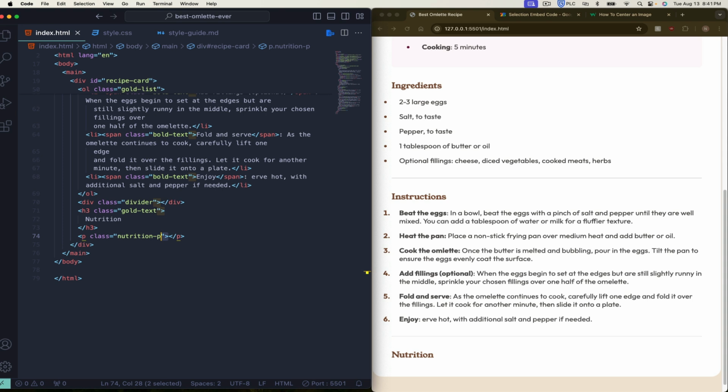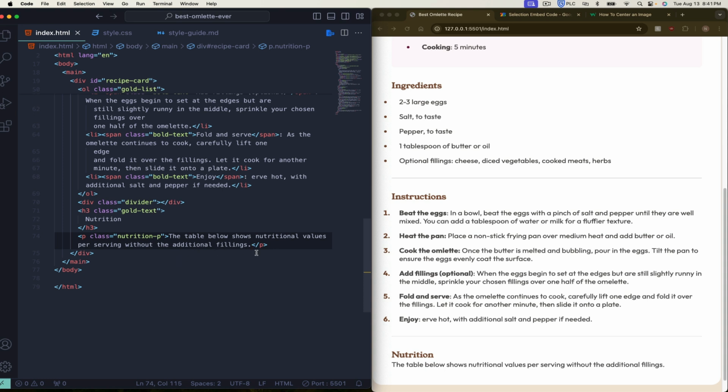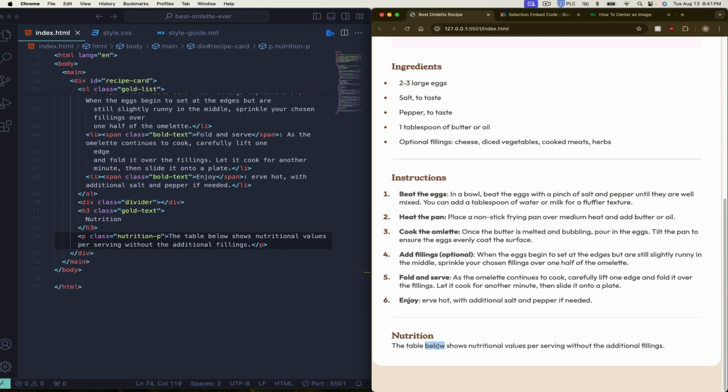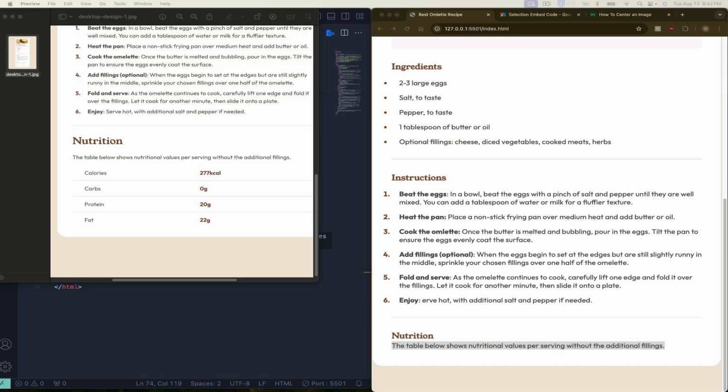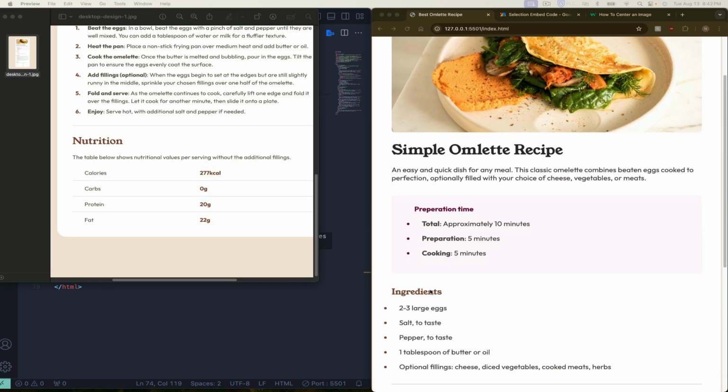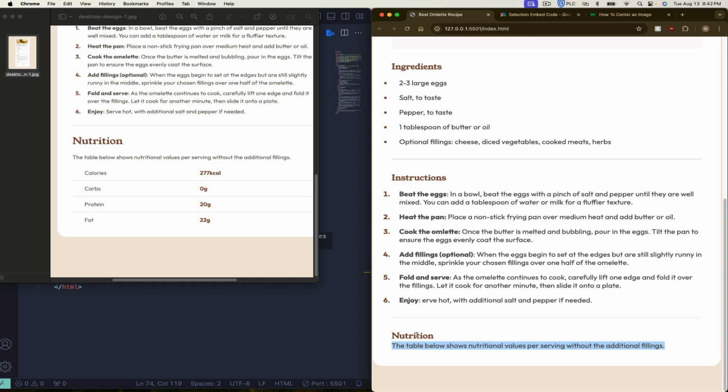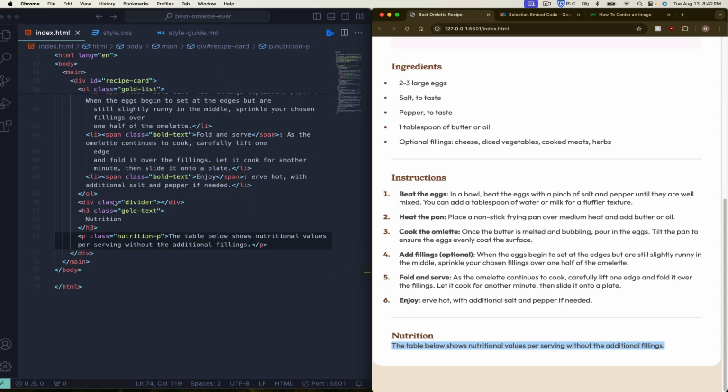Then I'm going to just copy and paste in the text. It says, the table below shows nutritional values per serving without the additional fillings. Okay, so there's that one. The reason that we gave it the nutrition P class is that this is one of the only paragraphs on its own that we've made where we haven't put margin on anything. So I'm just using that class to add some margin, honestly. But that's okay, we can do whatever we want. We'll do that in a second with CSS.